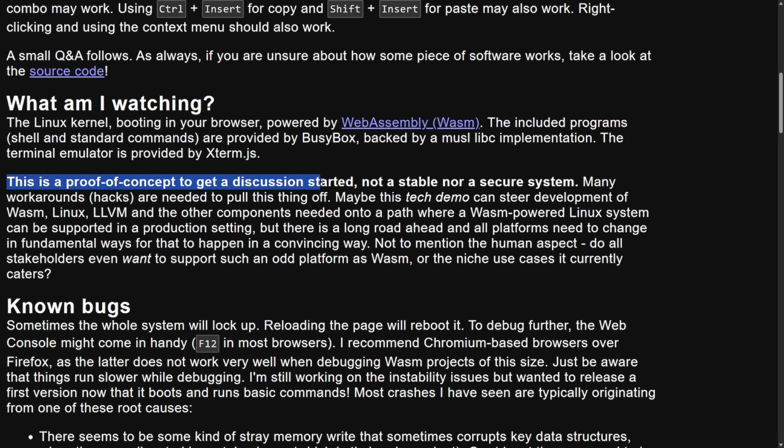This is a proof of concept to get a discussion started, not a stable nor a secure system. Many workarounds and hacks are needed to pull this thing off. Maybe this tech demo can steer development of WebAssembly, Linux, LLVM, and the other components needed onto a path where WebAssembly powered Linux systems can be supported in a production setting.